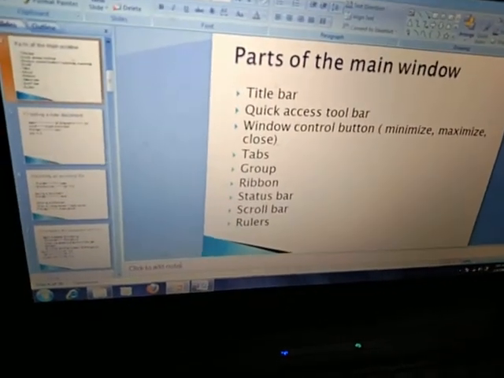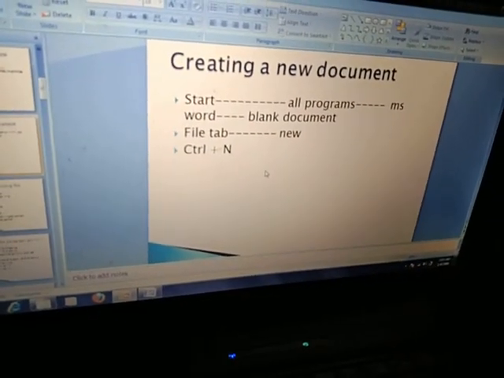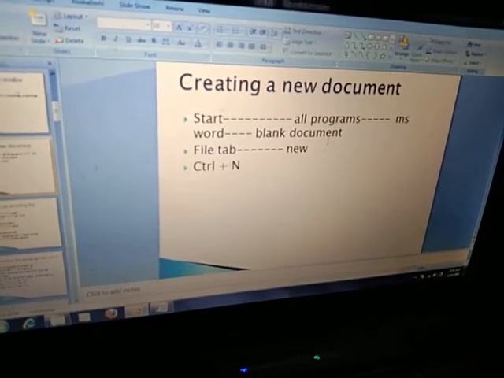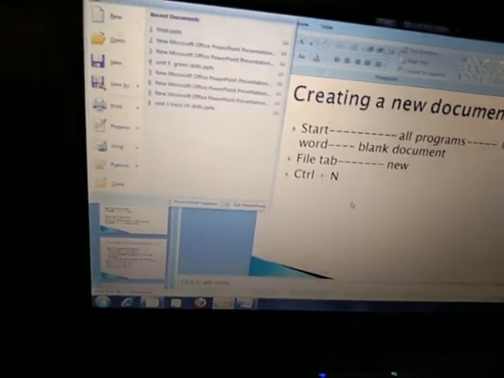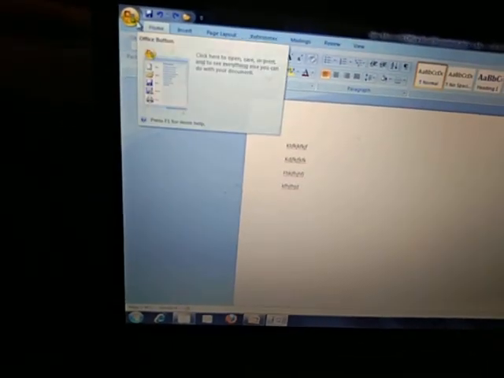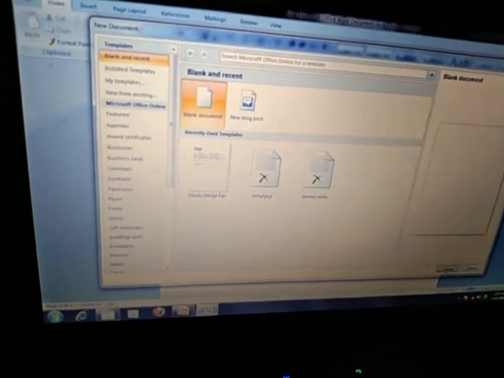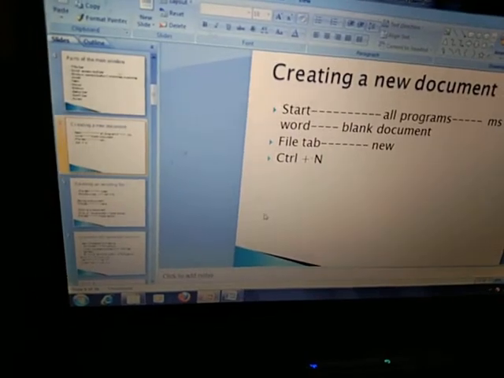Okay, next is creating a new document. How can we create a new document? Either click on the Start button, All Programs, and in MS Word click on Blank Document. Or you can click on the Office button, here is New, and from here you can do it. When we click on this, there is Blank Document, and by this we can create one. The shortcut key for creating a new document is Control plus N.